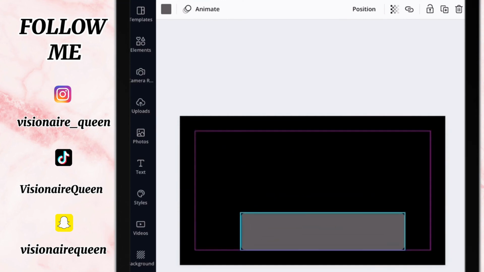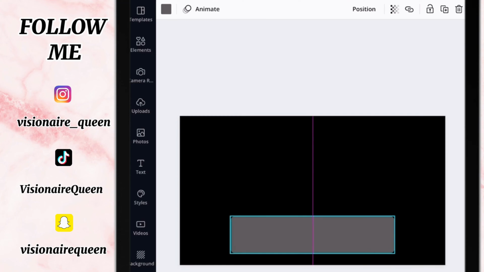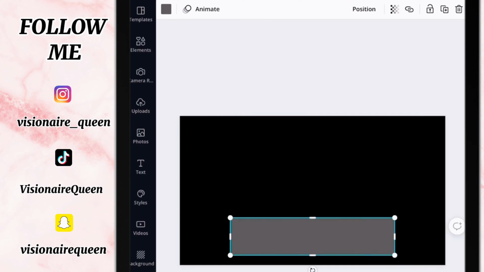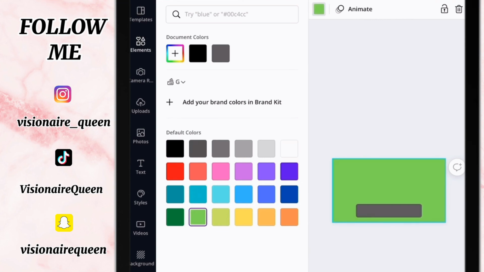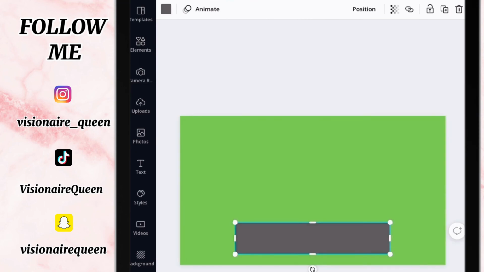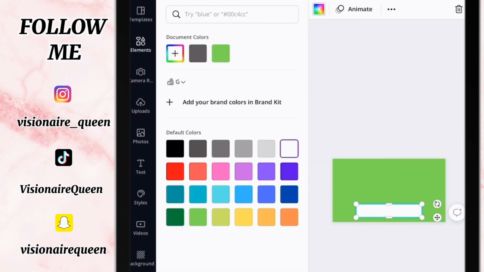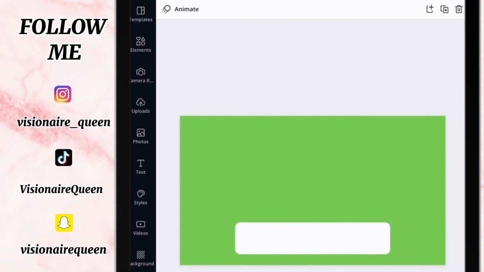Okay, so we are now going to change this black background to a green screen color. So go ahead, click your black background, click the black box near the animated, and change it to this color green. This will be your green screen color. Click the square, and then we're going to change this to white.